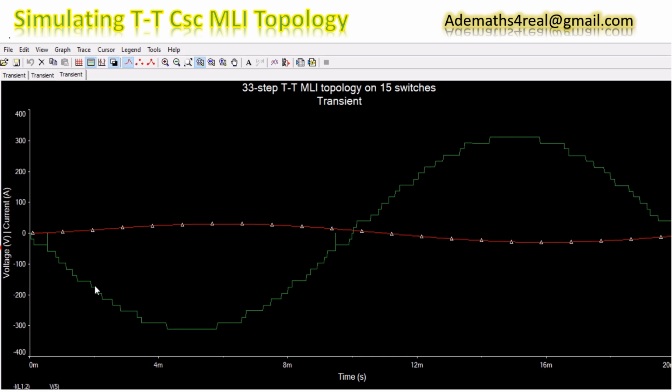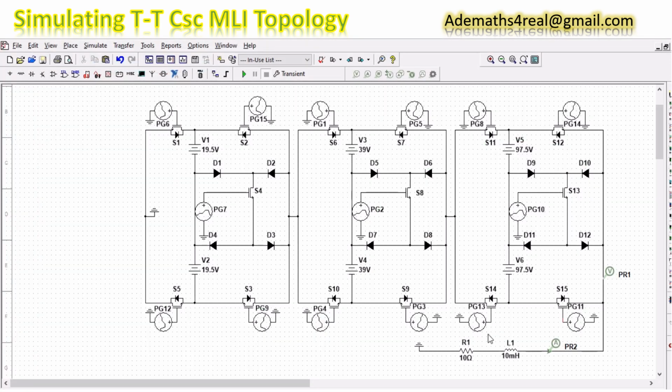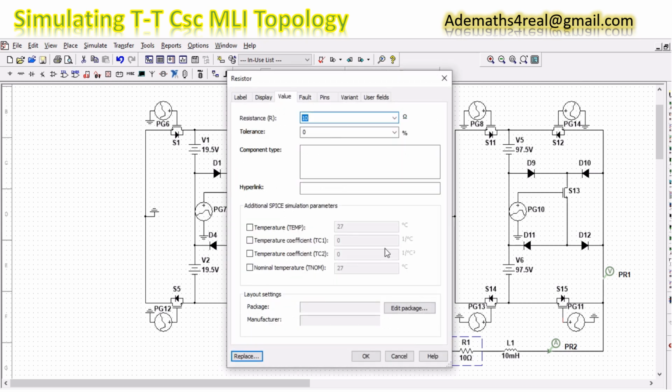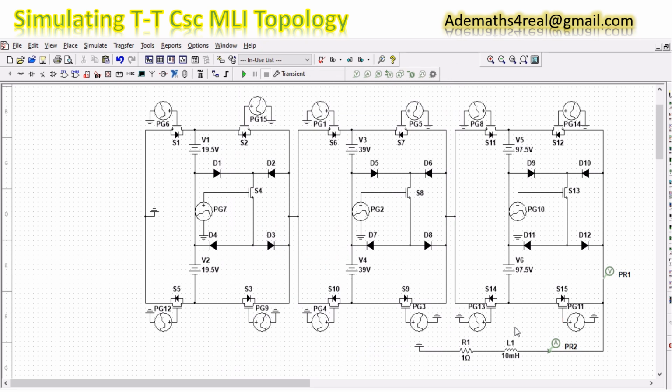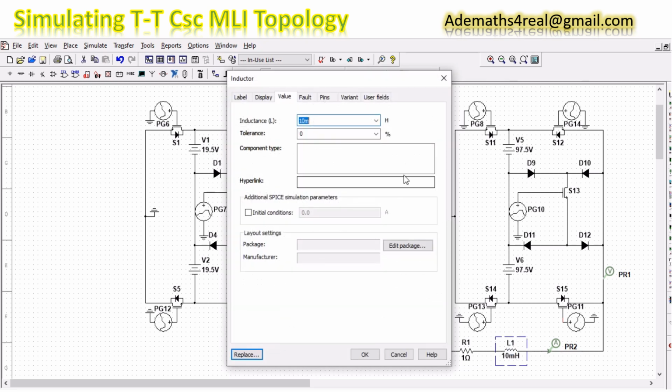As you can see, the green graph is the voltage waveform. It consists of 33 voltage levels, and the red graph is the current waveform. We can also change the parameters of the load. Now let's change the resistance of the load to 1 ohm and the inductor to 1 millihenry.